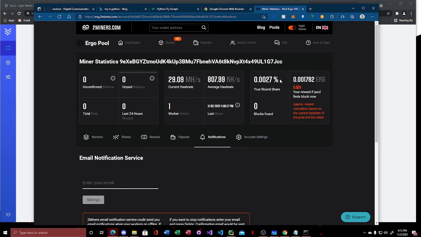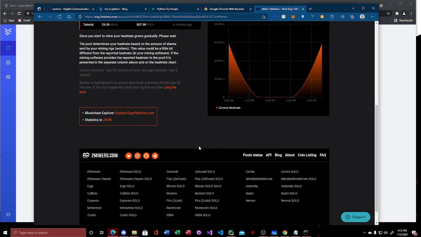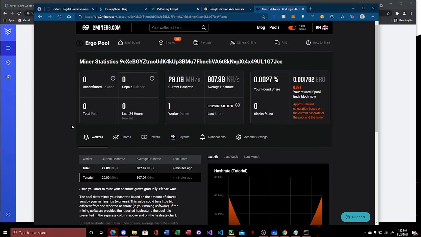So your round share says right here, your reward if the pool finds a block now, you make approximately 2 cents when they find a block. So that's kind of the lookout on that. And your unpaid balance, total paid, whatever, it's all right there. So hopefully this helped you. Mine Ergo. Ergo is a good cryptocurrency and it's got a good foundation. So let's continue to support that.